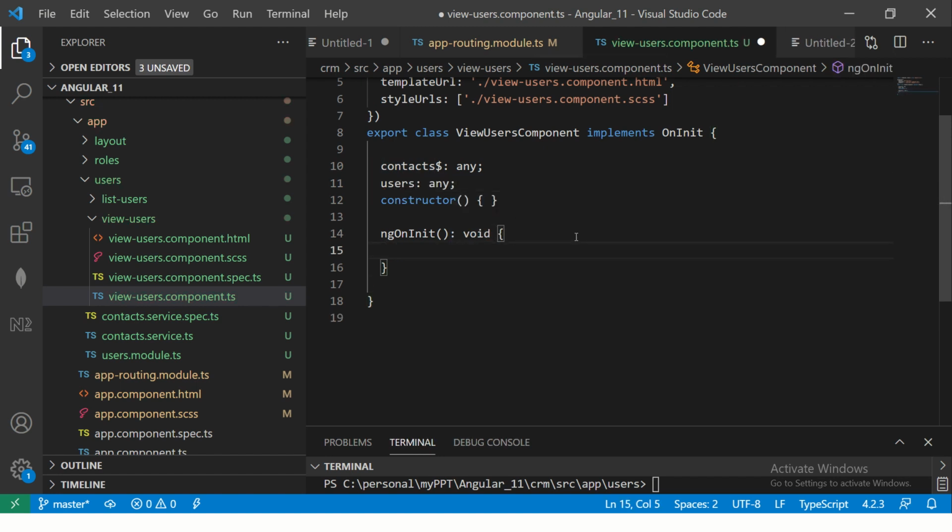So let's do that. I'm going to say this.users is equal to, let's give some names, let's say Lisa. Okay, some names I'm giving. Now I have a simple array, and I'm just assigning some values to it. Now using this array, I'm going to create an observable. And how do we do that?